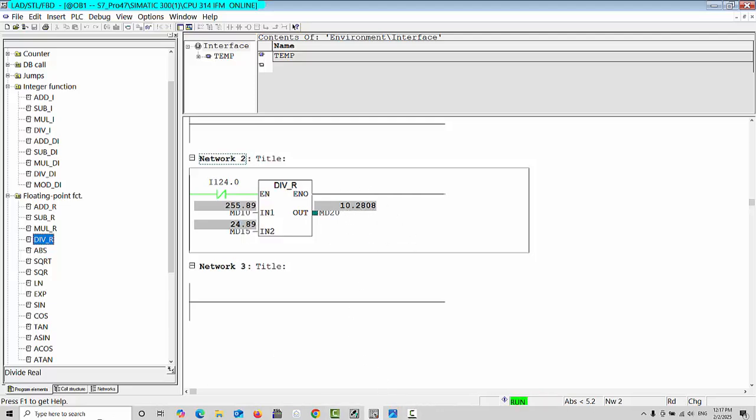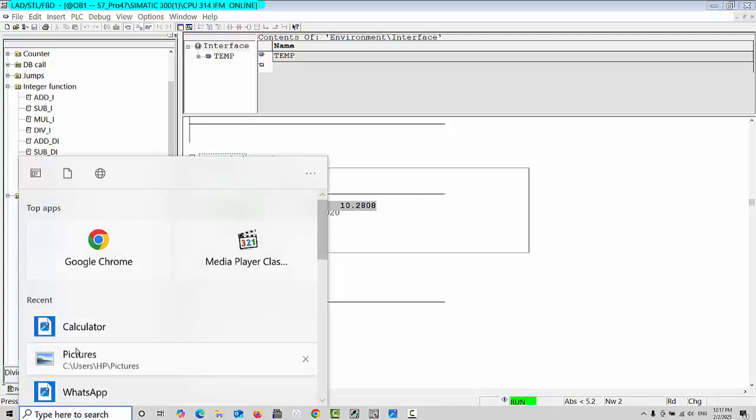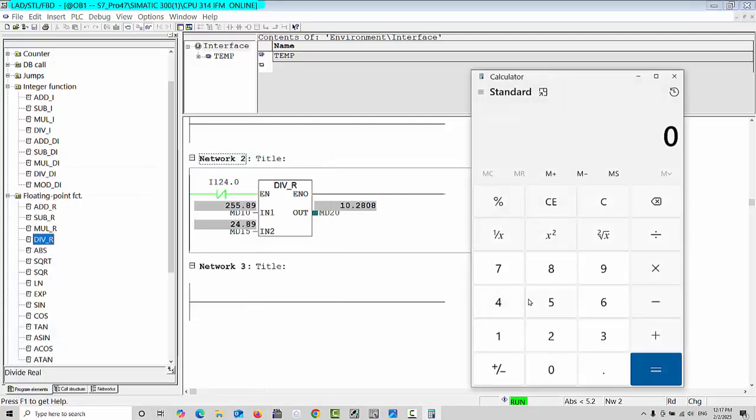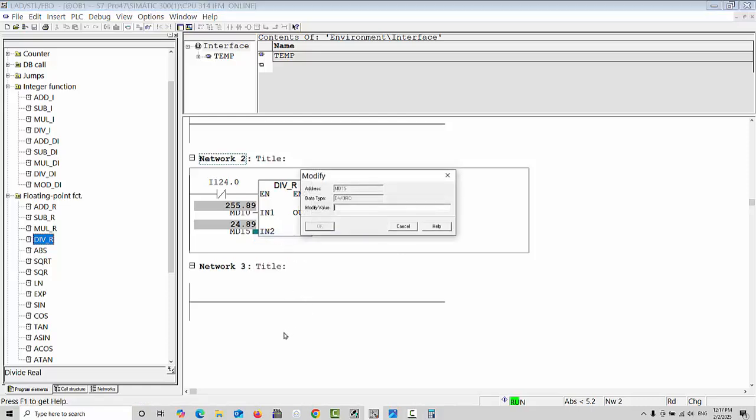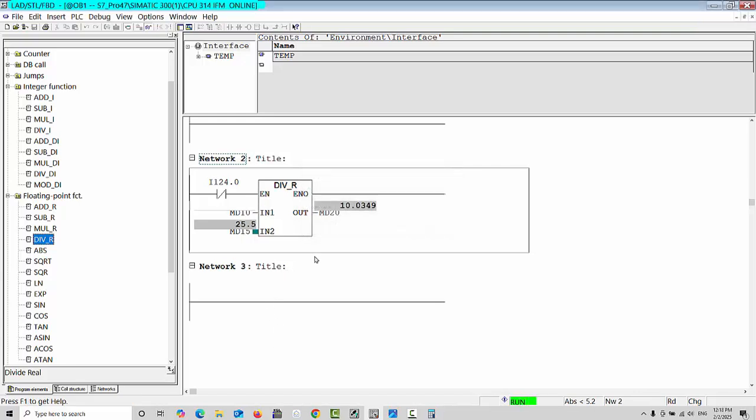If you would like to verify this answer, you can go to the calculator and write it in the calculator: 255.89 divide by 24.89, and you can see 10.280 is the answer. Same if you would like to change this value, go to modify, for example 25.5, I would like to divide, so you will get this answer.